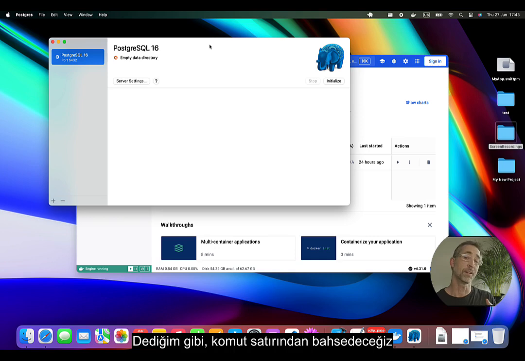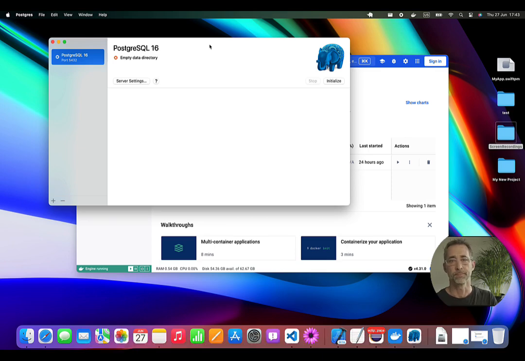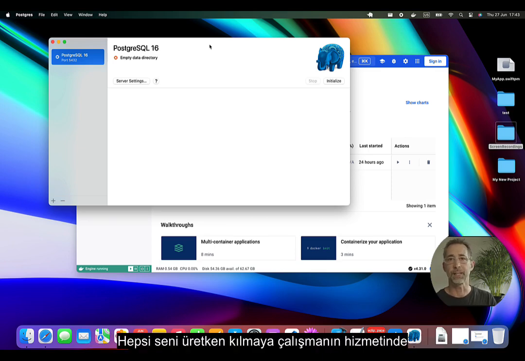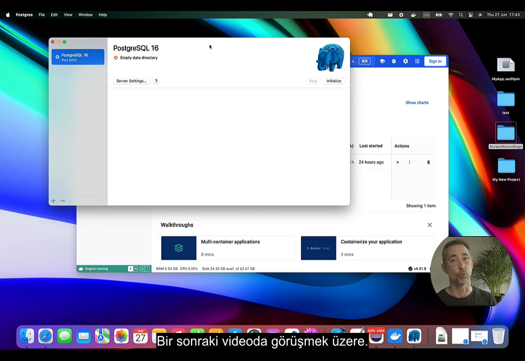As I said, we'll be talking about the command line, and we'll be going over some of the safety and security things that you might run into when you're working with a Mac that maybe you haven't run into on previous platforms. It's all in the service of trying to get you productive as fast as possible and as comfortable as possible. So we'll see you in the next video.